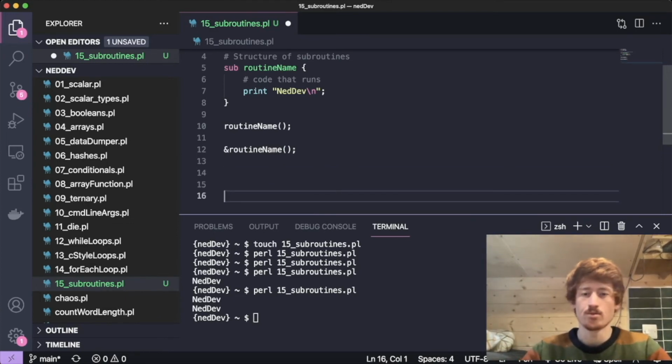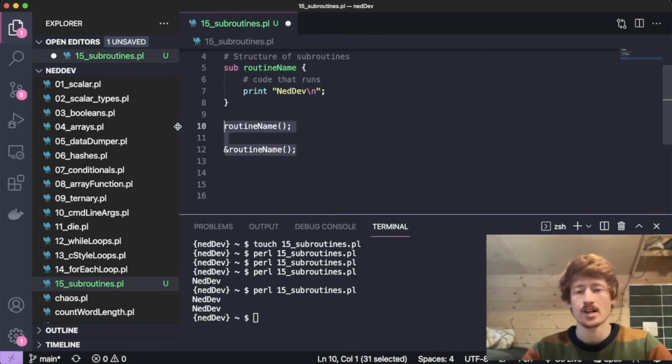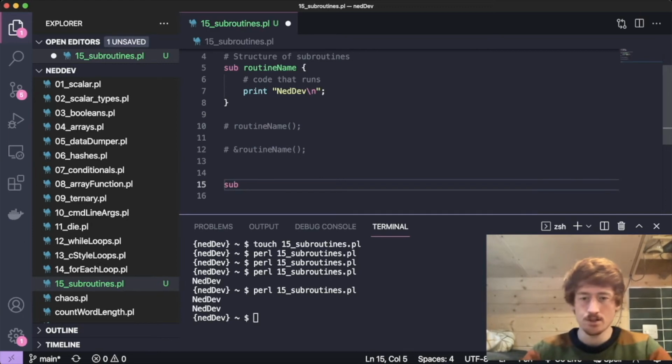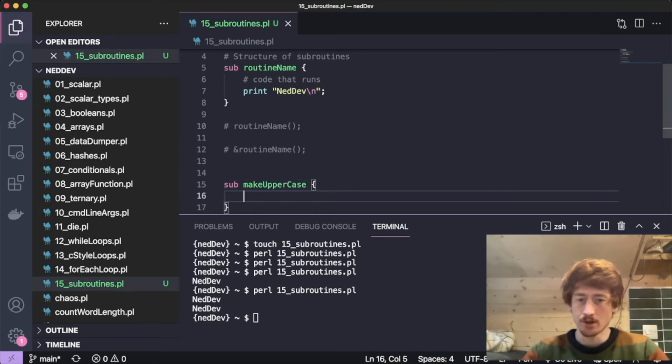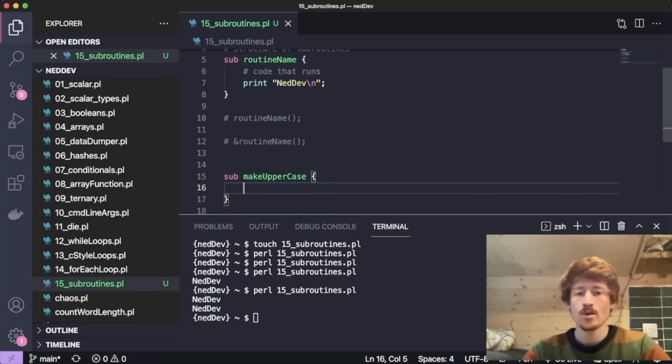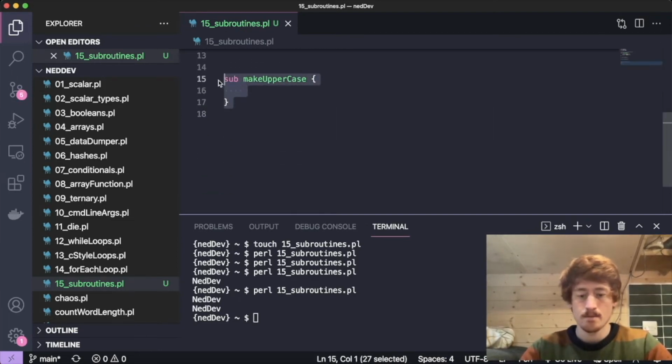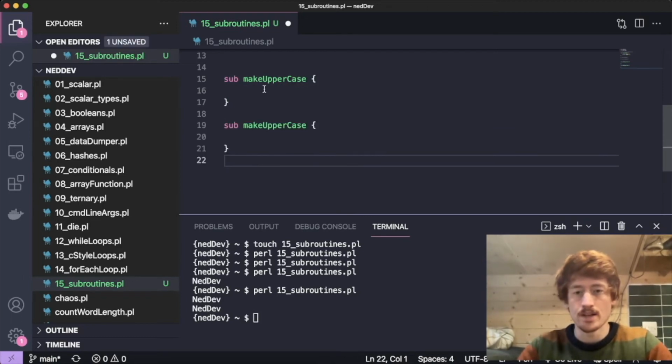So let's create a subroutine which makes things uppercase. So we pass in a word or a string, and then it makes that string uppercase and prints it out. So, as we know, keyword sub, and then make uppercase, and then we open the body. So there are two ways of doing this. What we can do is, I'll show you the two ways in parallel.